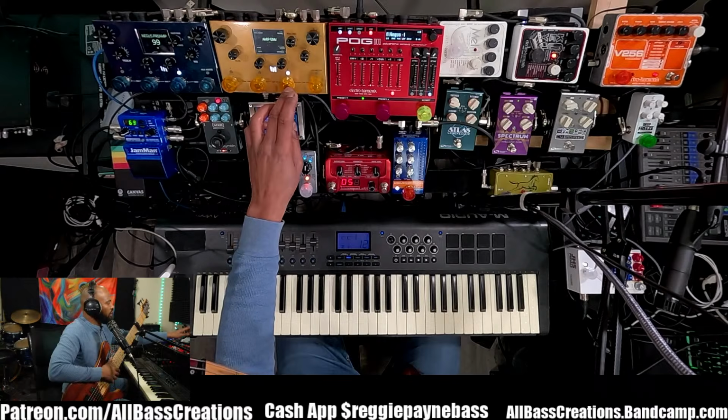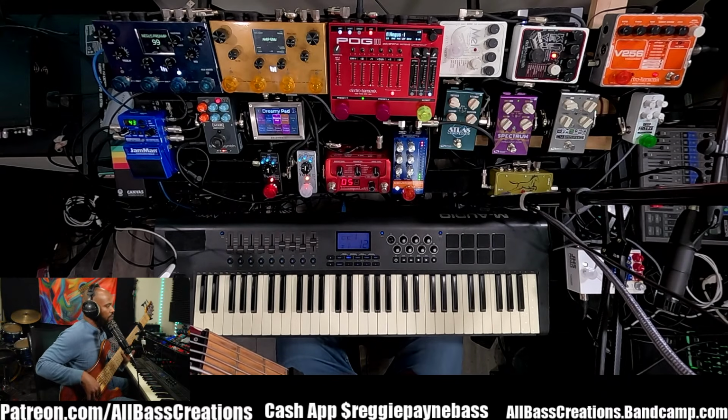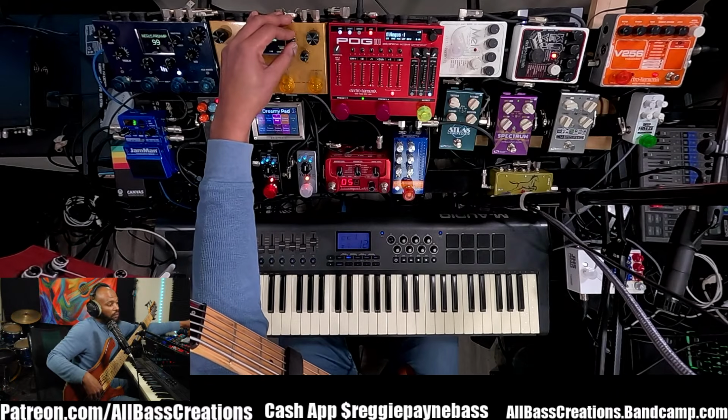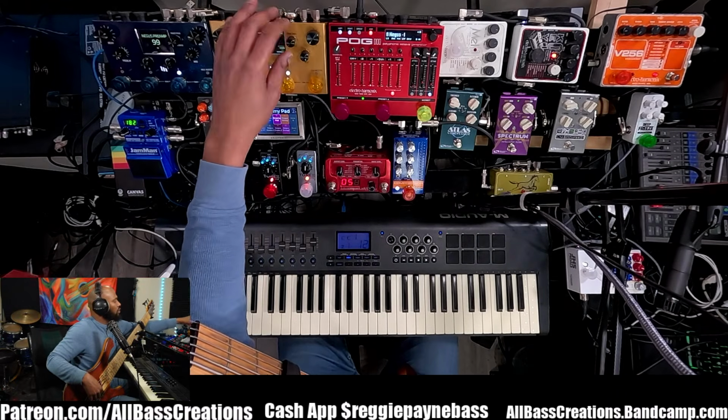Just so you have a clue, this is what my bass sounds like without it. It's actually transposed right now. I'm about to untranspose that real quick.